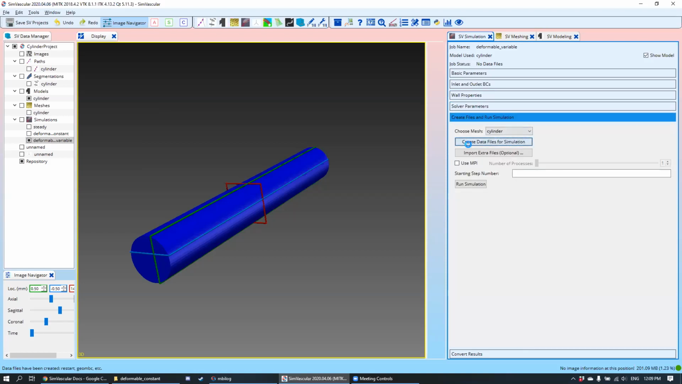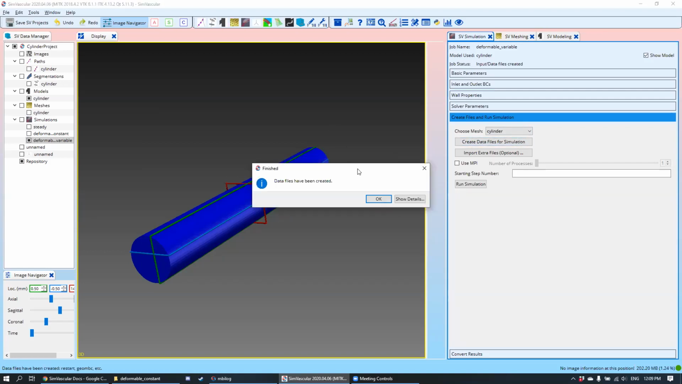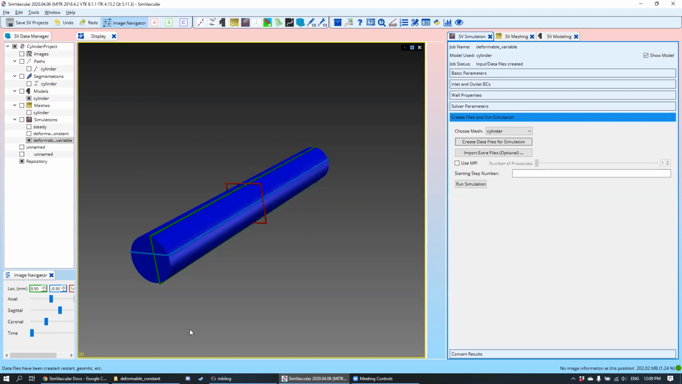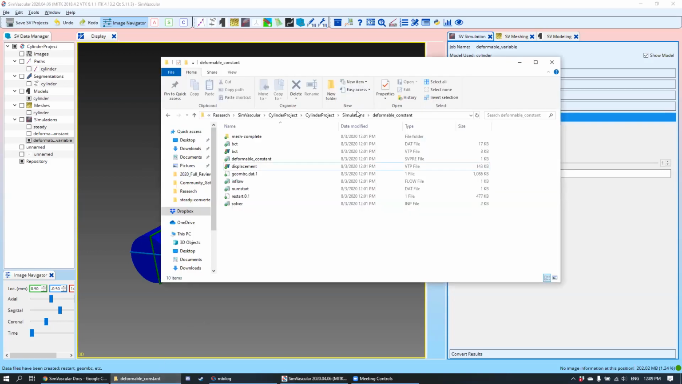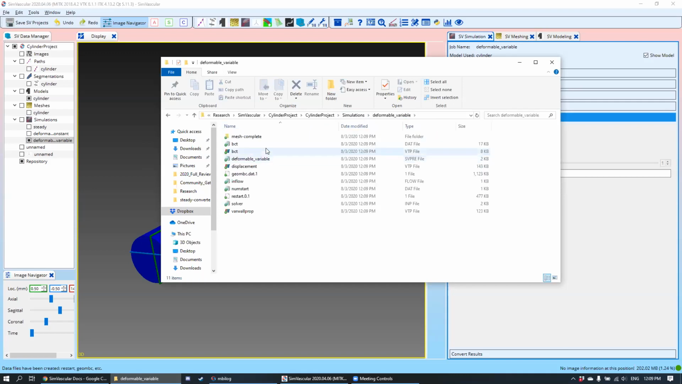And then just like we did before, we're going to create data files. Okay. So this should be pretty quick because it's a pretty simple model. Okay. And so once that's done, you go into your folder. Okay. So you can see all the usual suspects after completing the Presolver are done.